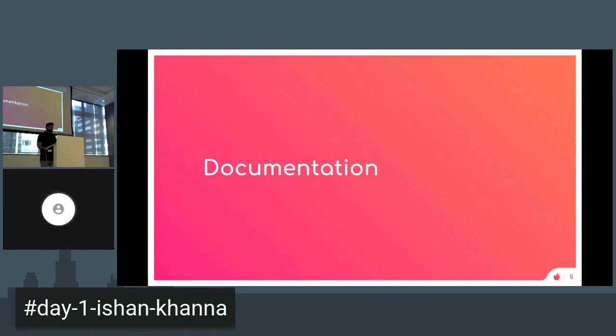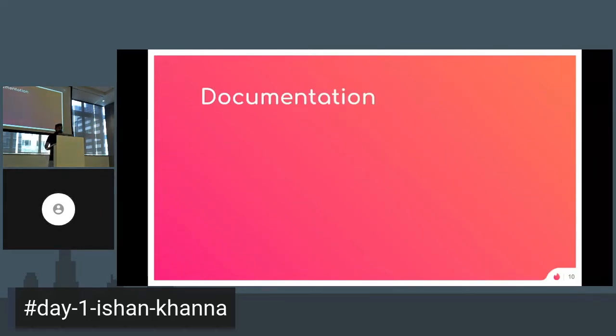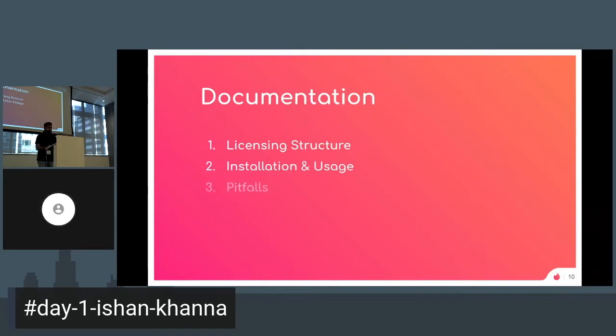The first and foremost thing that you'd want to evaluate is the documentation about the SDK itself. Now, this can be further classified into 5 different topics: licensing structure, installation and usage, pitfalls, level of detail, frequency of updates.